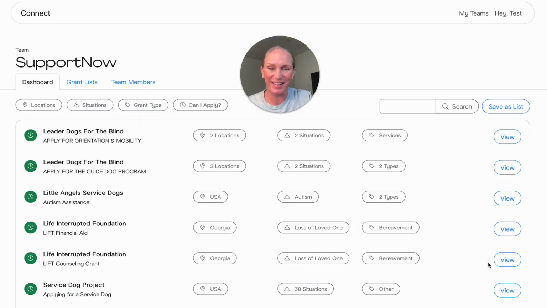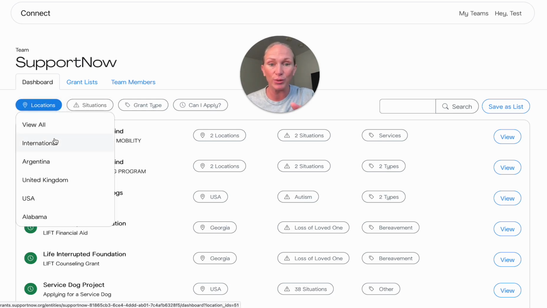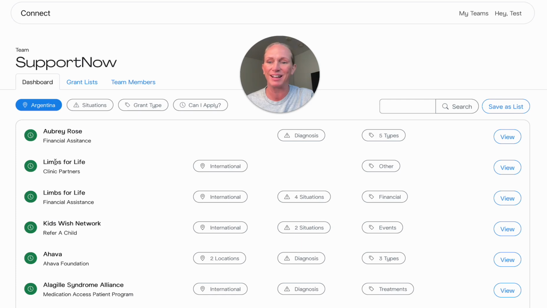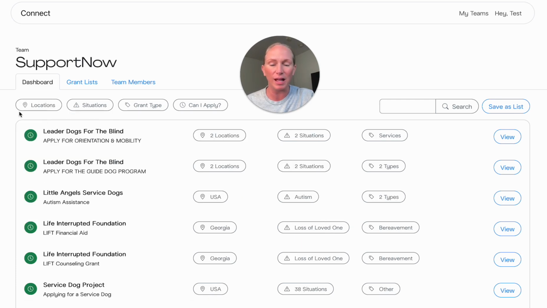Now you are in your very own custom team dashboard. I love this feature. As you can see in the personal feature, this location and situation is completely locked down. So locations, as you can see, you as a provider have access to all of these, all 50 states plus USA, Argentina, lots of different organizations serve both in the United States and Canada and internationally. And so we have given you access to that.